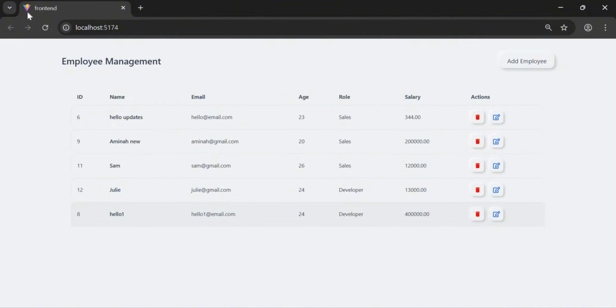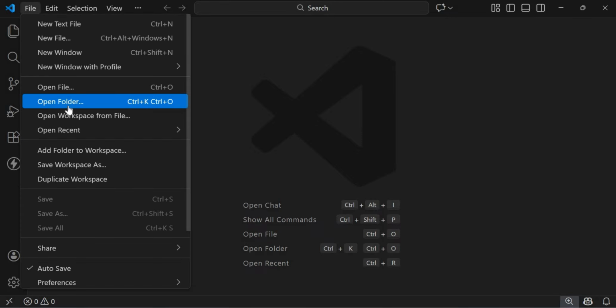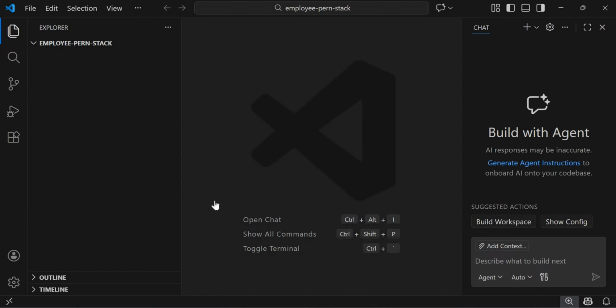All right, let's get started. To start building, you're going to open your code editor, and then you'll click on file, click on open folder, and then locate the folder where you want to create the project, and then you're going to create the project. So employee PERN Stack, select the folder, and then you open it in VS Code.